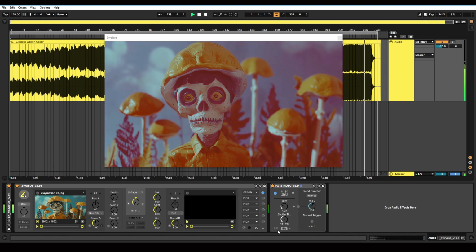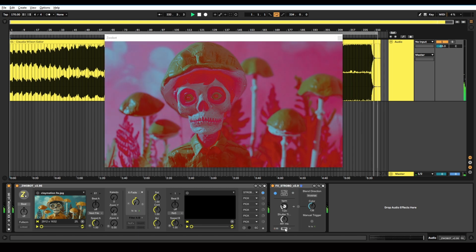In the bottom left hand corner we have our usual transparency and blend mode controls, so this button controls the overall transparency of the effect. And then here we have a selection of blend modes to choose from.